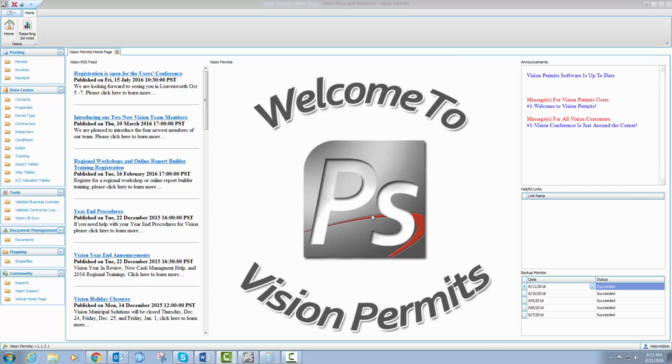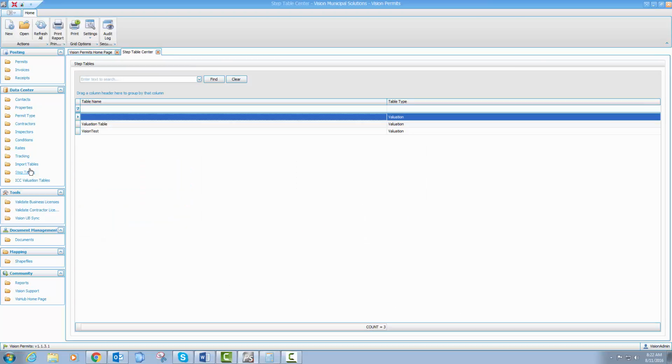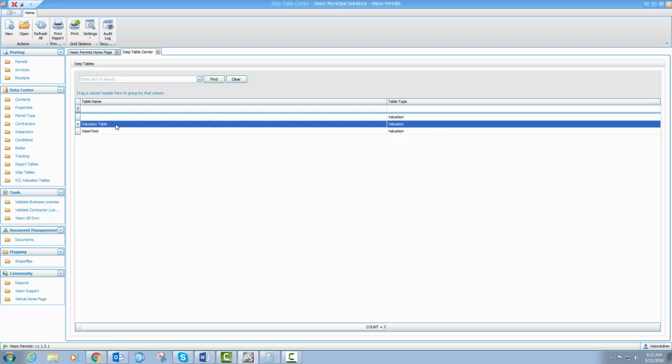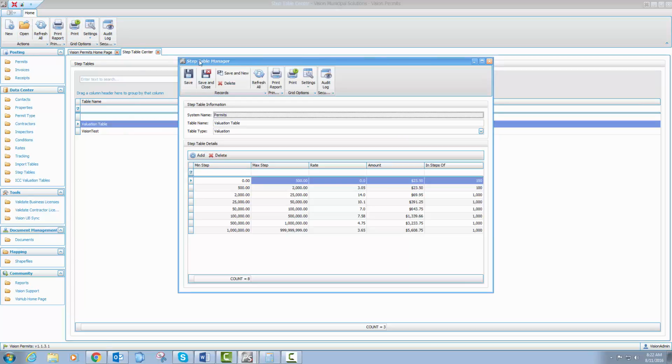To find the step table center, locate the data center on the left side of the home screen and open up the step tables icon. Once in the step table center, you can see your available tables and also create new ones. To look at or edit one of these tables, simply double click it or highlight it and hit the open icon on the ribbon above to open the step table manager.